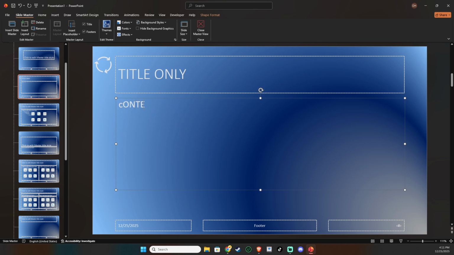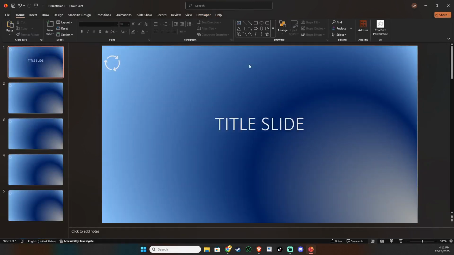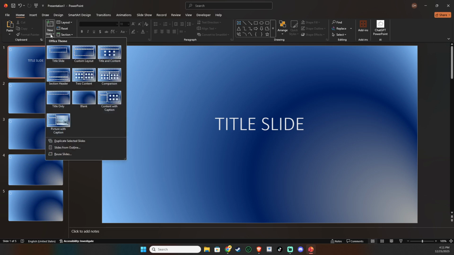When you're done customizing, close the master. On the Slide Master tab, click Close Master View to return to your normal slide editing view. To apply your new layouts, select any slide, go to the Home tab, click Layout, and choose your custom title-only or content-only layout from the list. Your slide updates instantly to match the structure you designed without affecting your theme or existing content on other slides.